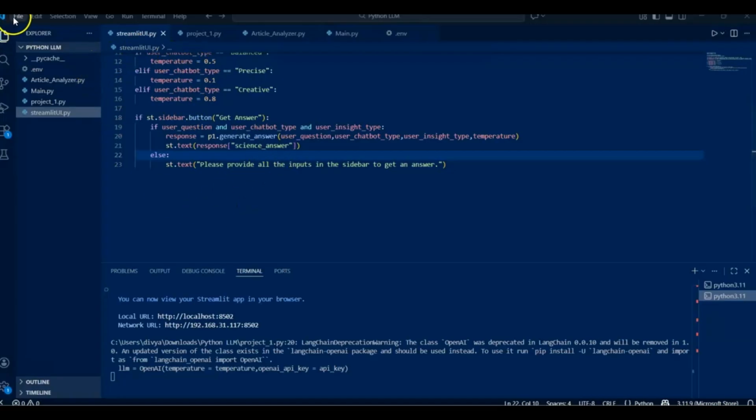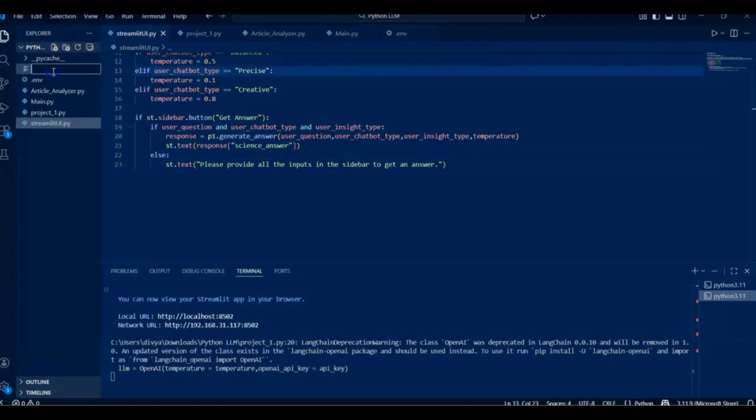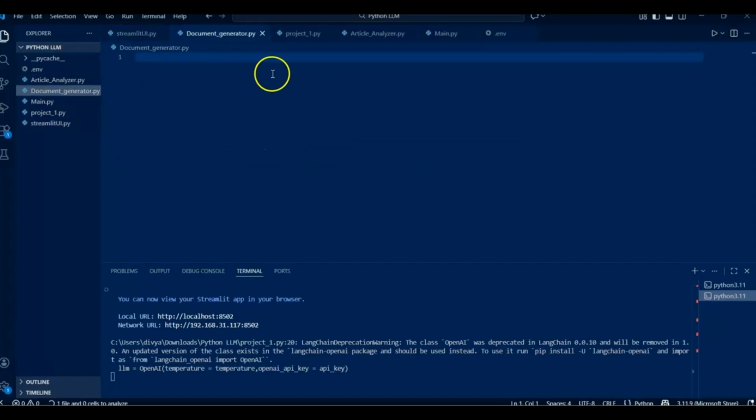So let's begin by making a new file. Let me go ahead and do that, and let me name this document generator.py. In the previous project we used something called Beautiful Soup to deal with HTML while web scraping. But this time we're going to use something called docx to generate a document.